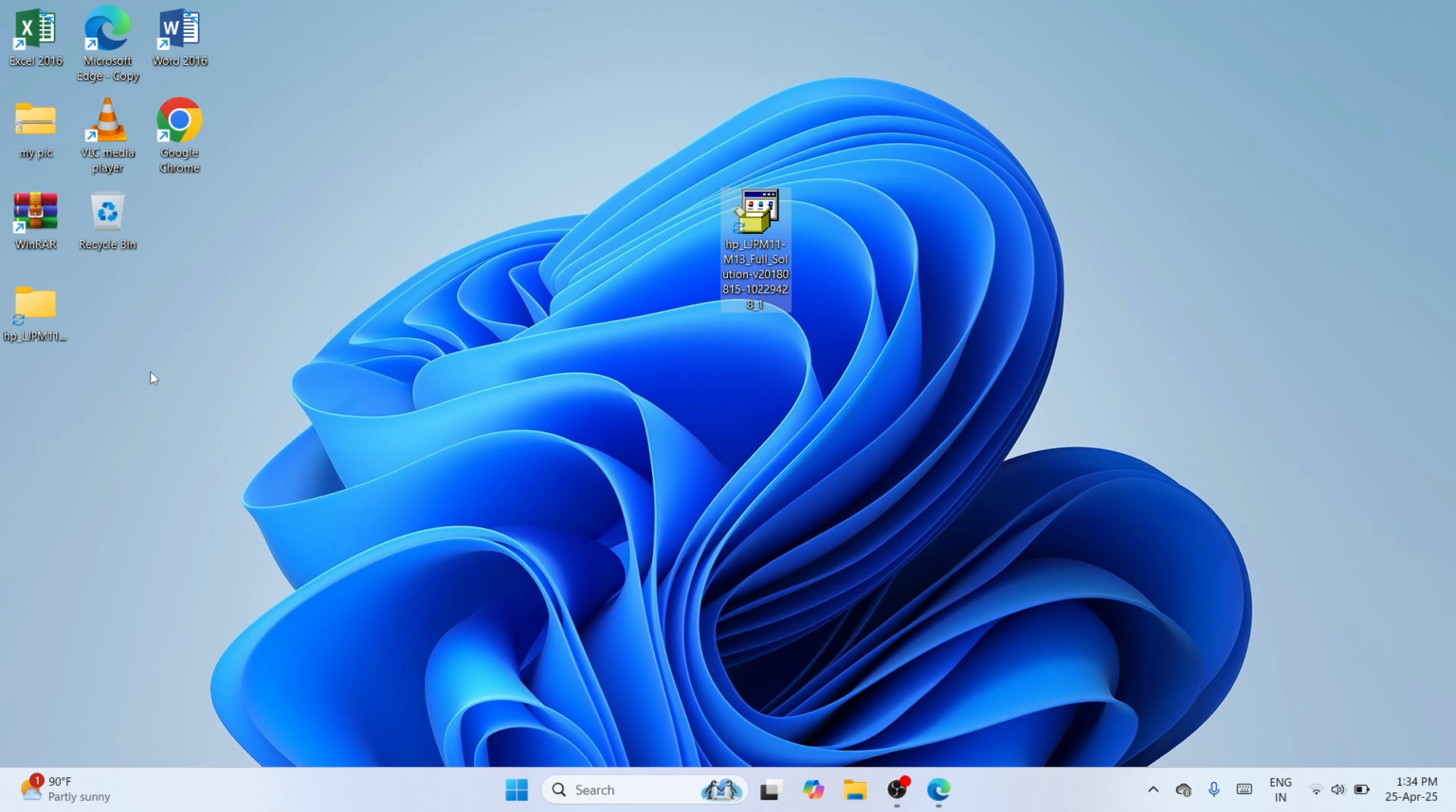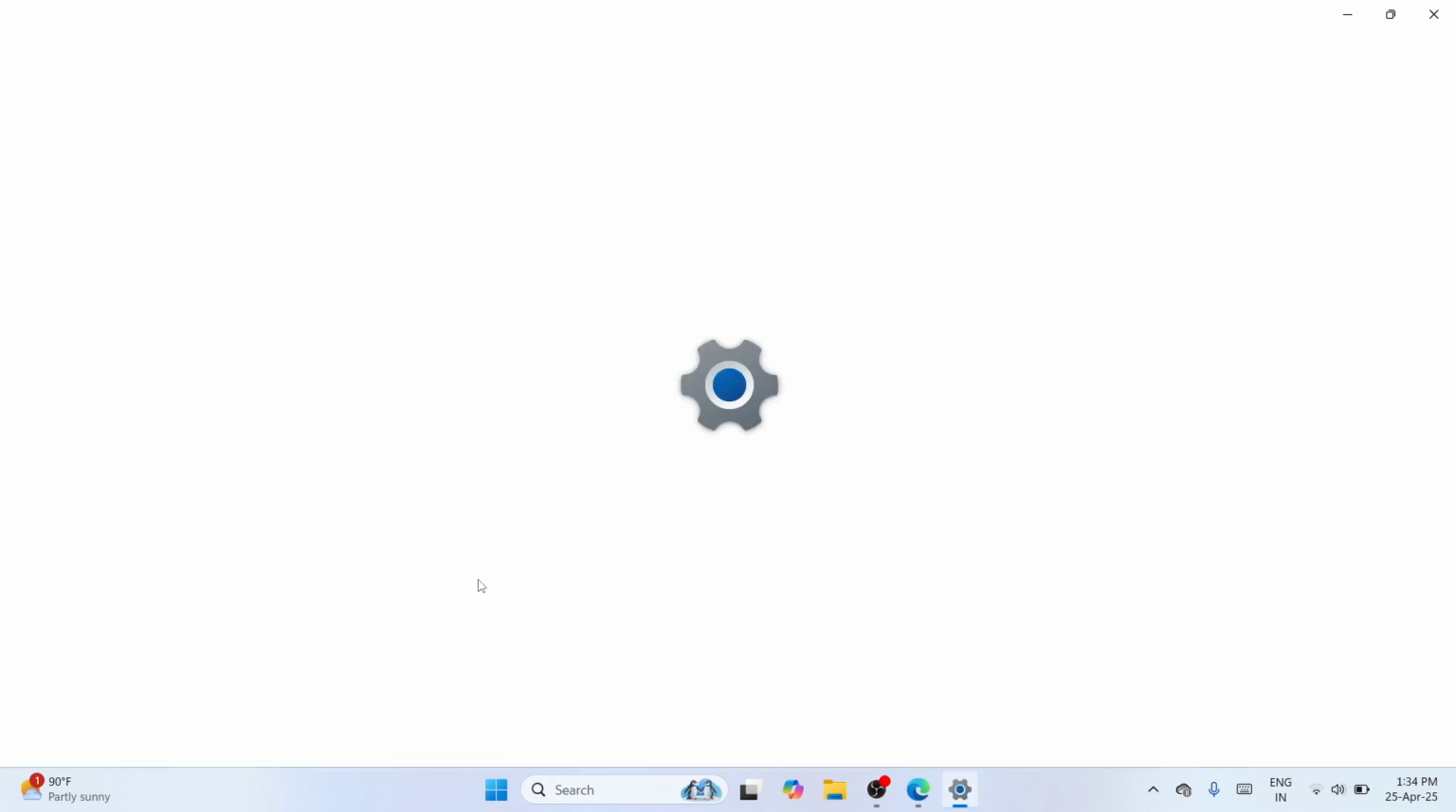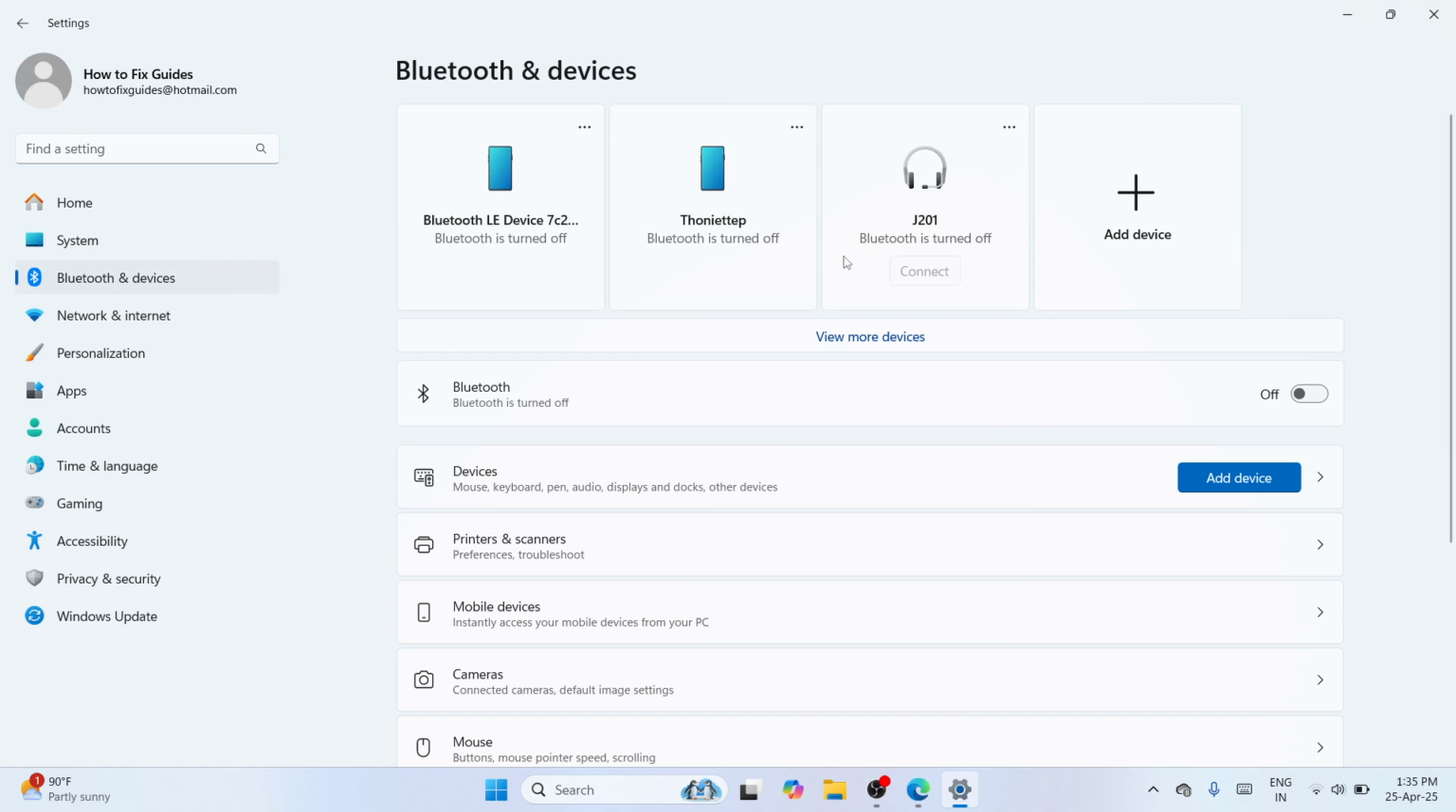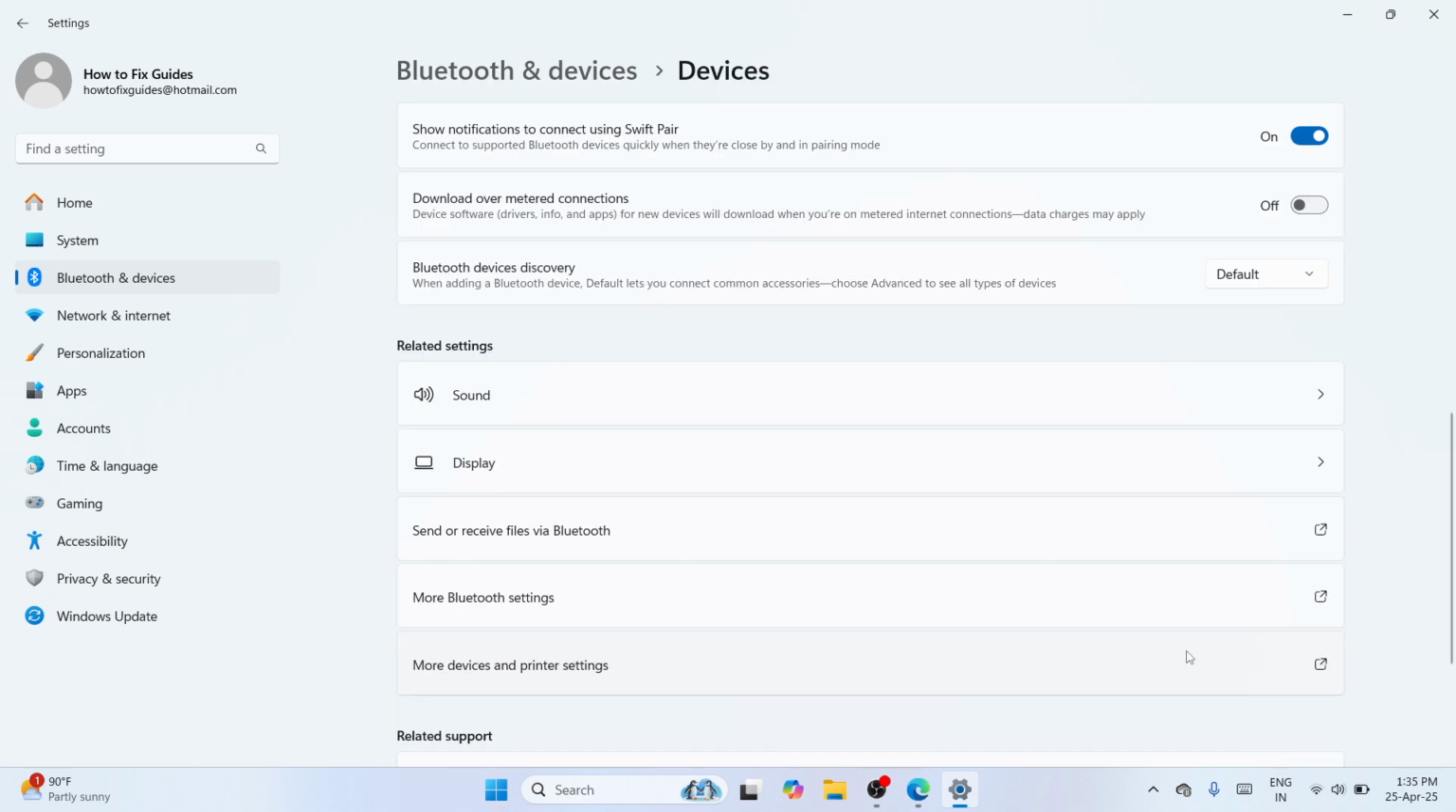Okay, and by that, please proceed to the start icon, do a right click, and then scroll up and click on Settings. Here at the settings, please proceed to the left pane or the left side of that. Go with Bluetooth and devices. And under here, you need to proceed with Devices. Here at the devices settings, you need to scroll down. Proceed with More devices and printer settings. Click on it.